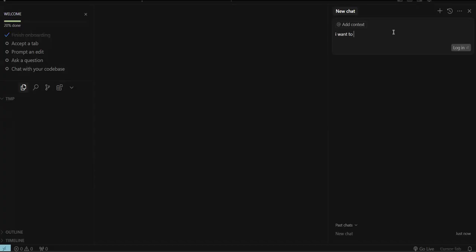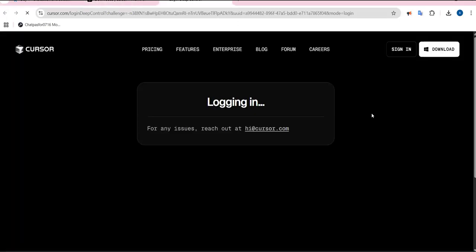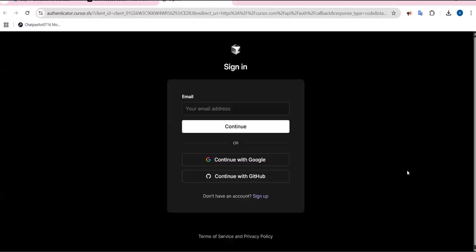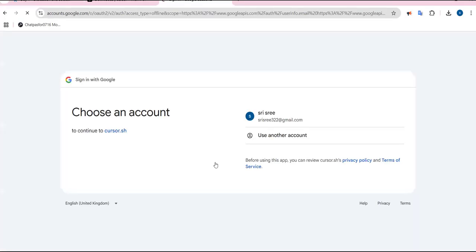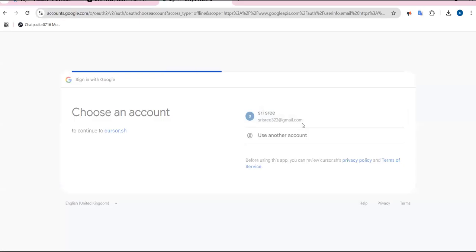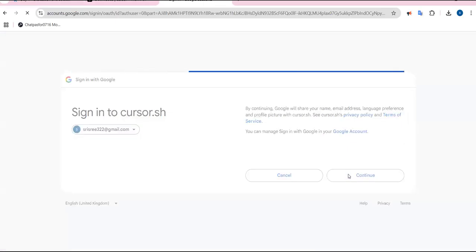Let's say I want to build a simple HTML app. For this, yeah, we need to log in to Cursor in order to use this AI. So I'm just clicking on continue with Google. I'm selecting one of my temporary mails, and then clicking on continue.